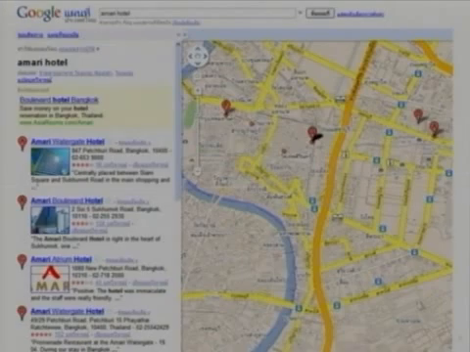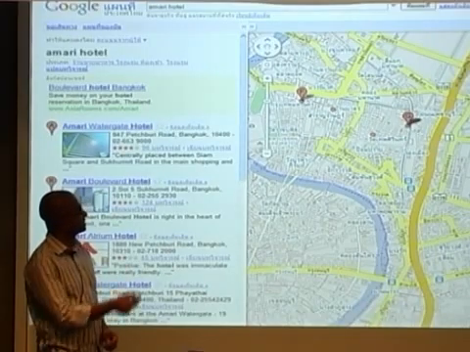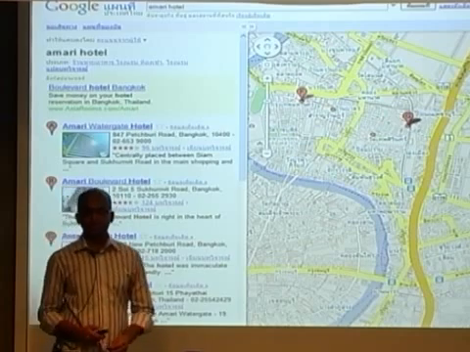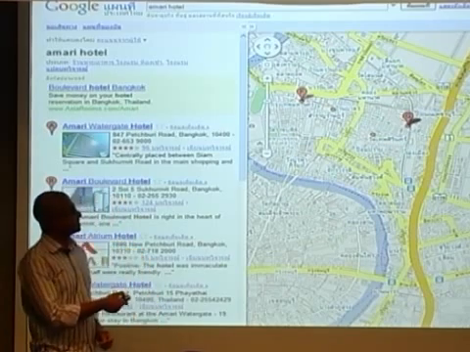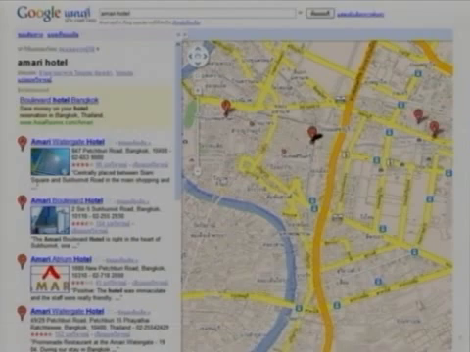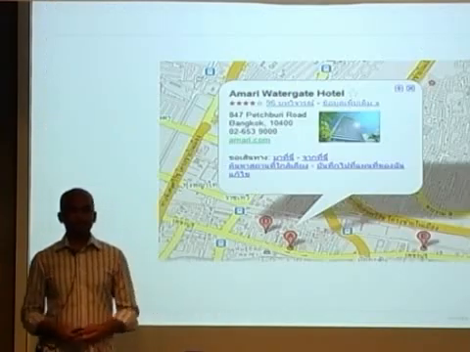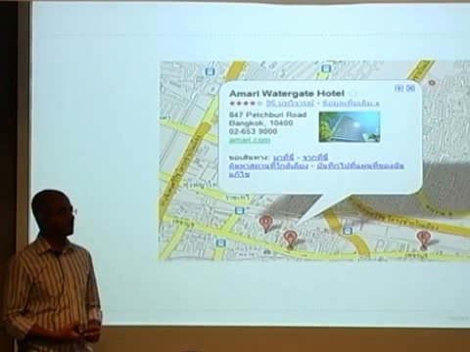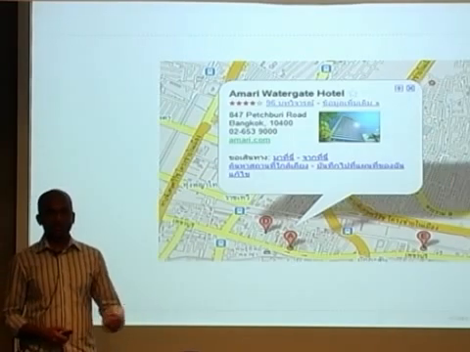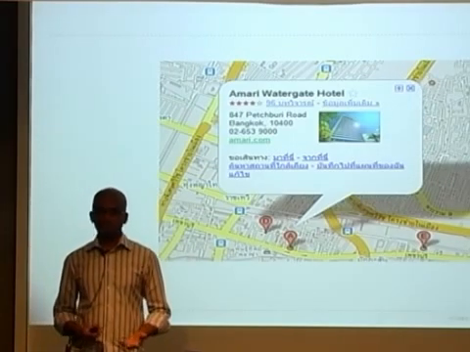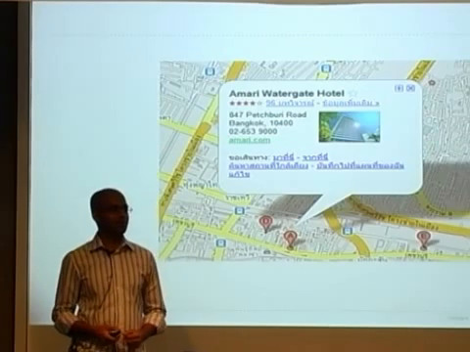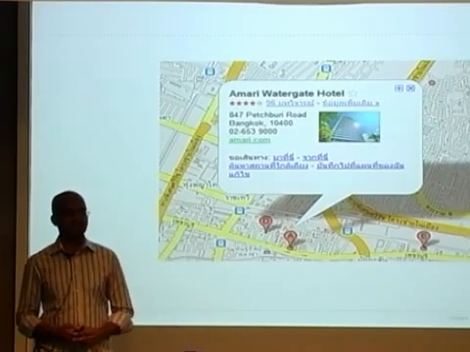So Amari Hotels here, they've listed all their properties in Thailand on Google Maps. You can see if I search for Amari Hotel, I get all these listings. It shows me on Google Maps where these properties are. And if I'm interested in a particular property, as a user, I would click on that bubble, or I would click on 'more information', and it would expand the bubble and show me some additional information about this business. So here, for example, I see the business name, I can see the address, I have a URL to their website and so on. So that's pretty good for a basic listing.